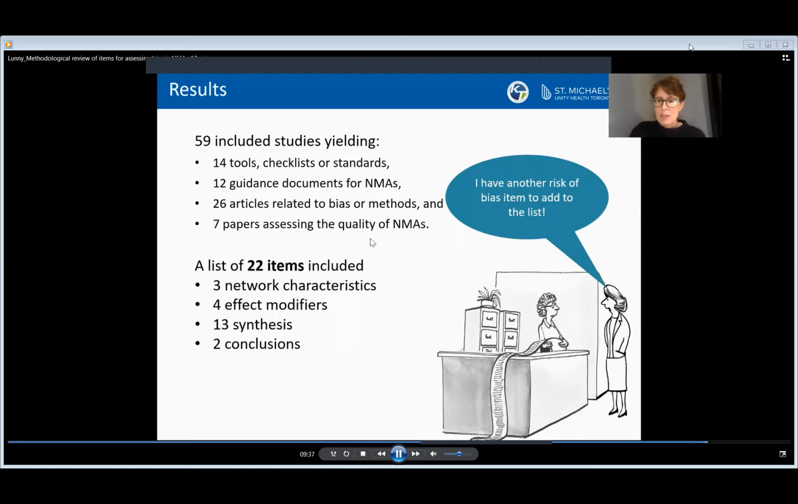The items were entered this past summer into a Delphi survey for experts to get their feedback on whether the items should be included or excluded.